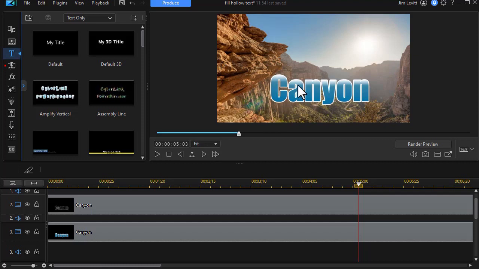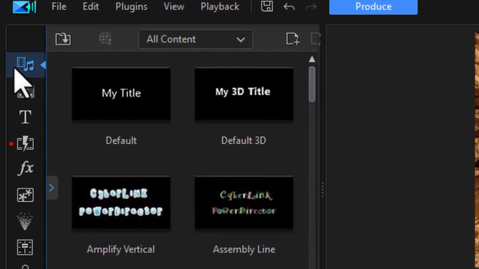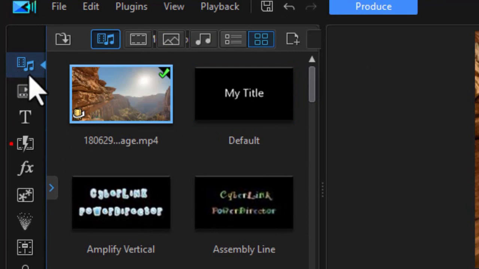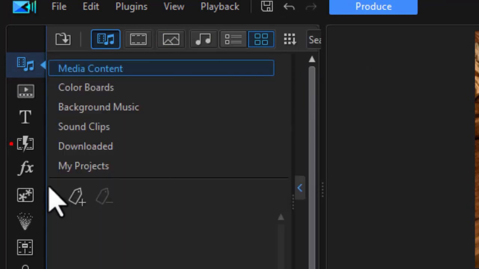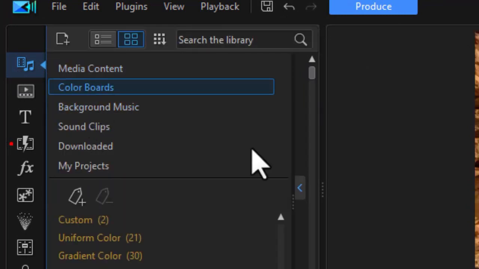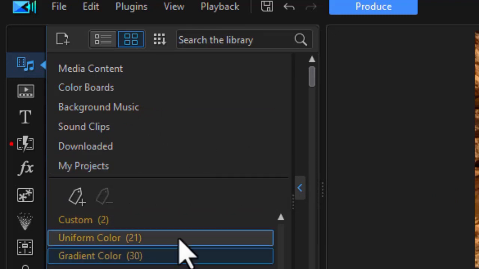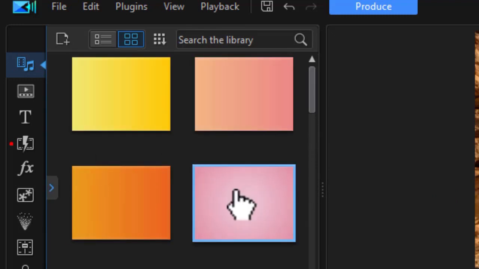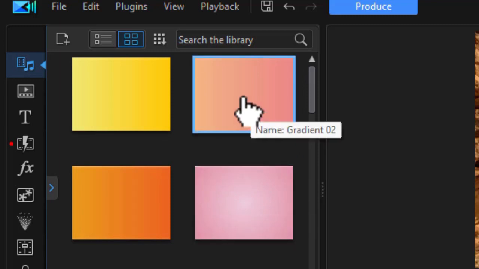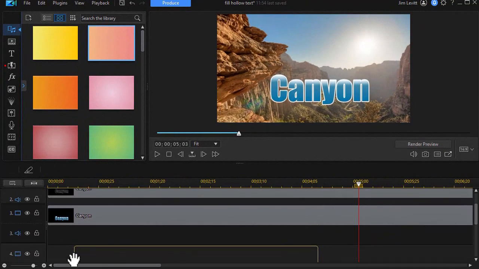There was also a little bit of a shade coming with this. Now I can't put that on the same track. I need a different track. So what I'm going to do is go back to my resources, and I'm going to click the side button to open up color boards. Now I'm going to choose a gradient color board. Now here are a series of gradient color boards. Let's take any one of them. We're going to change it anyway.